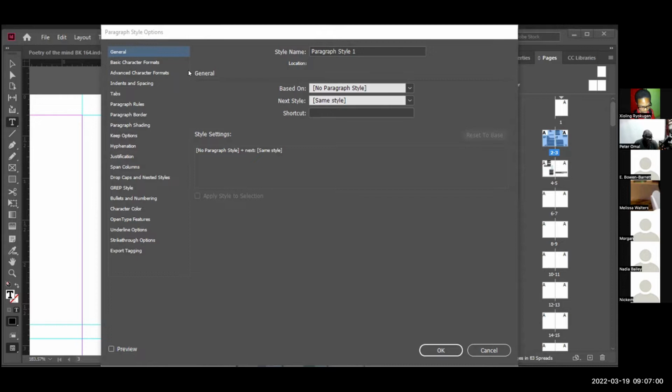So, Miss Bennett, go to the style name. Under the style name, go to the right hand side, up there. Look where there's Paragraph Style 1, we need to name it. Based on. Style name. Name it Body. B-O-D-Y. Beautiful.